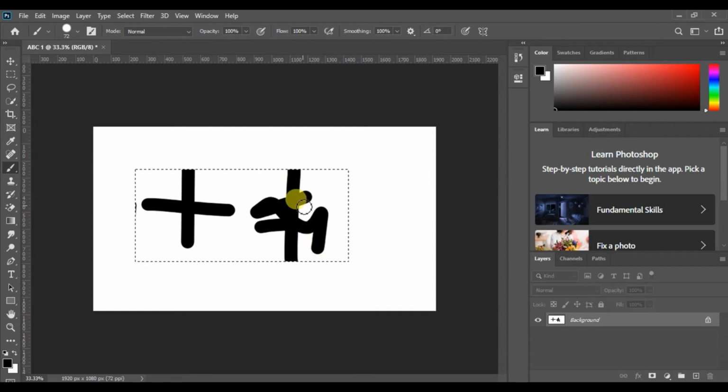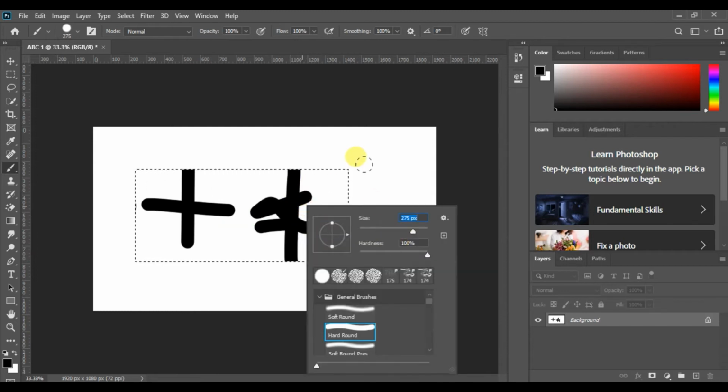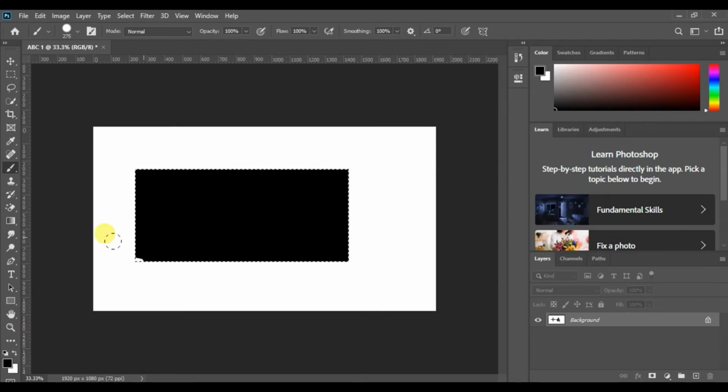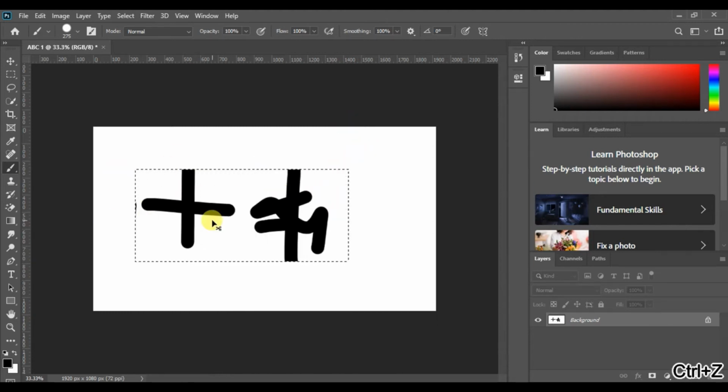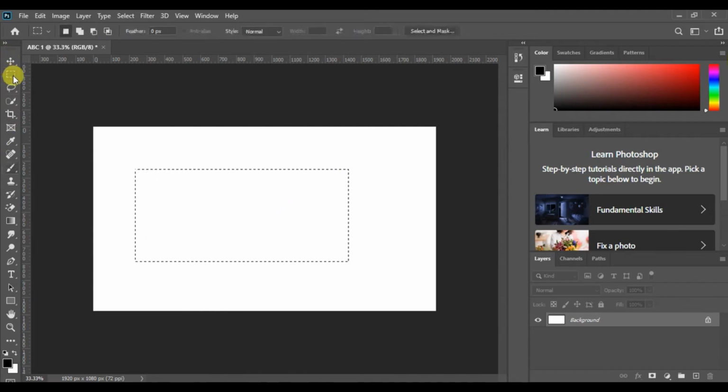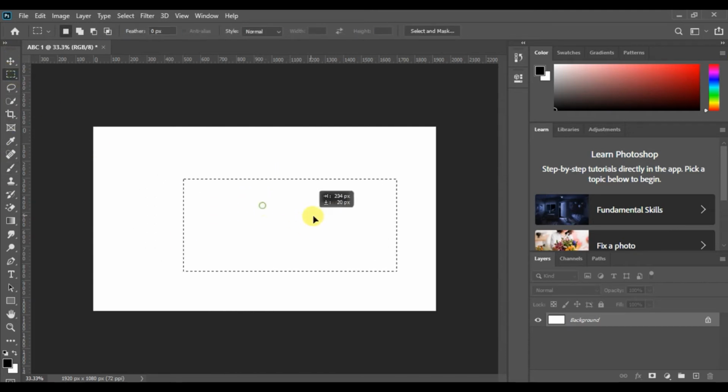I am using the brush tool, and the black color is only painted on the selected area, not on the outside. If you want to undo it, use the shortcut key Ctrl Z. All of the shortcut keys which I used are shown on the bottom of the right corner. You can also easily move the selected area.